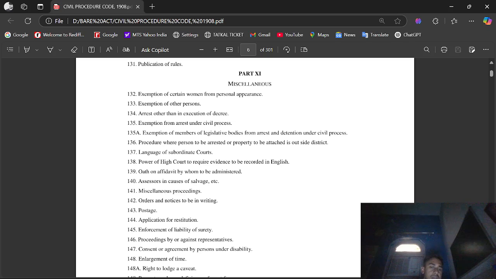Section 148A, right to lodge a caveat. Remember one thing, you can listen to this portion, the index portion, so that you can learn the chart and it gets stuck in your mind. You can do that also.